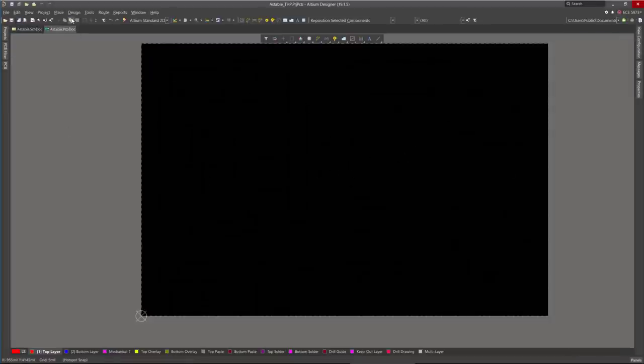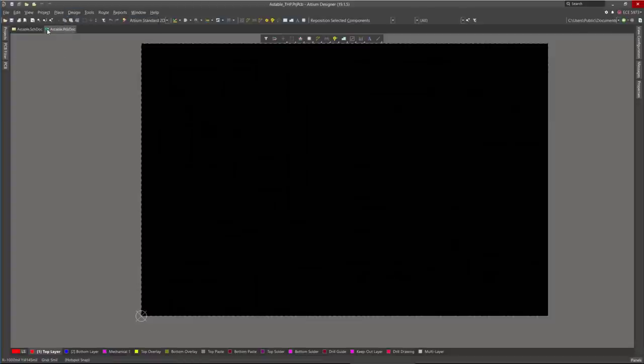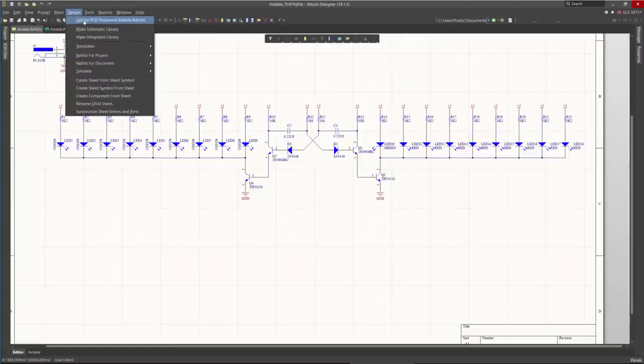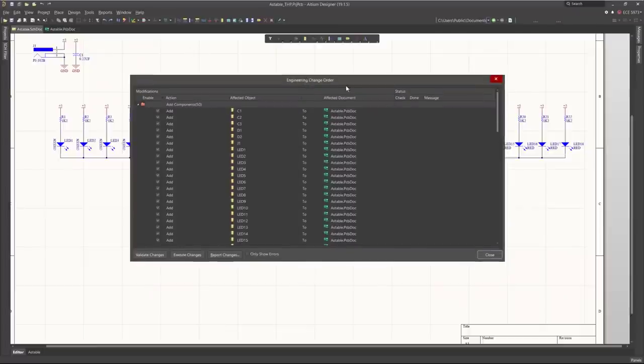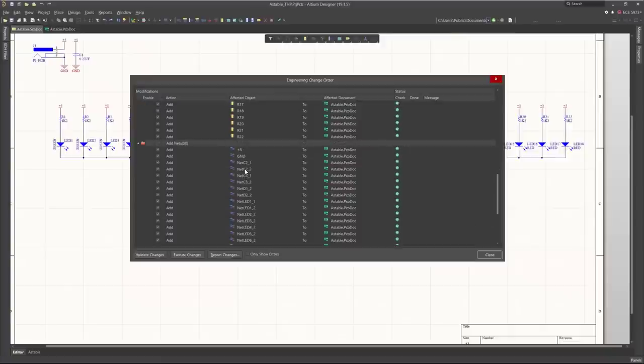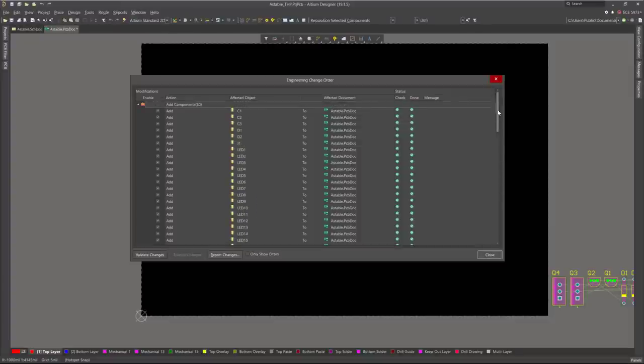To do that, you can either go into the design and import changes from the schematic, or you can go to the schematic and click on design and click on update PCB document, and here you will get the engineering change order, the ECO again. Now validate changes, you will see all of them are correct. On the top, you will see the components that will be transferred. And next, you will see the nets connecting these components, or the netlist, will also be transferred. Now you execute the changes and you make sure that everything is in green.